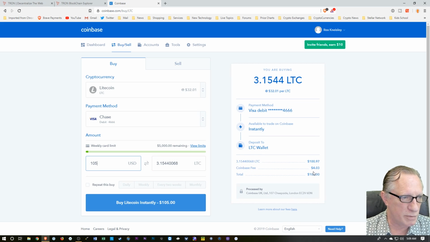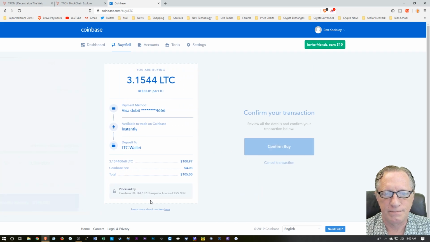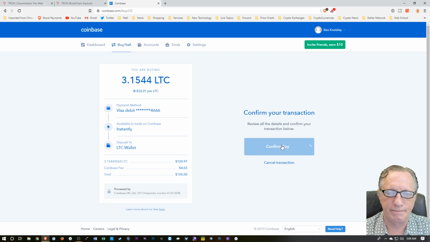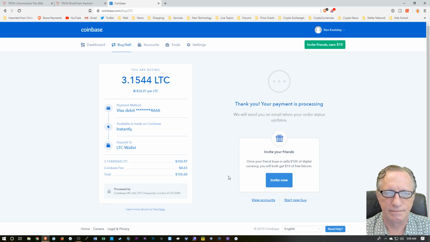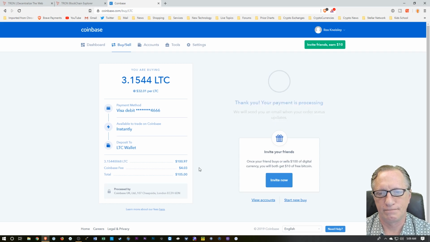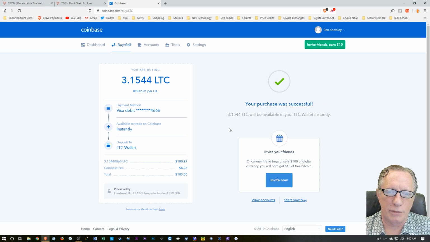You can see over here the merchant fee is $4. So a little bit of a hit, but we are gaining some speed and convenience here. So I'm going to hit buy Litecoin instantly. And I'm going to confirm that. And there we go. My purchase was successful, and I immediately have the Litecoin at my disposal. So now I'm going to use that Litecoin to fund my cryptocurrency exchange account.